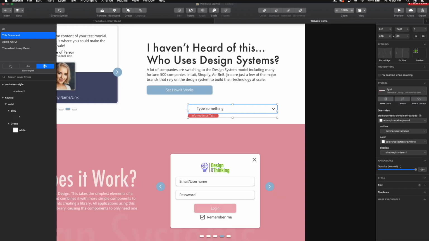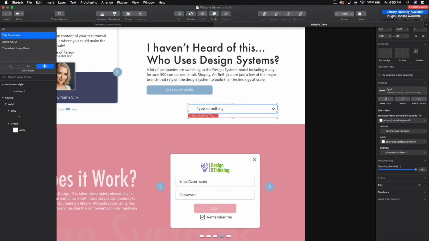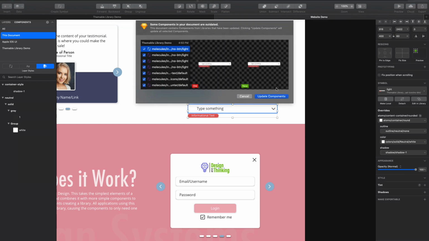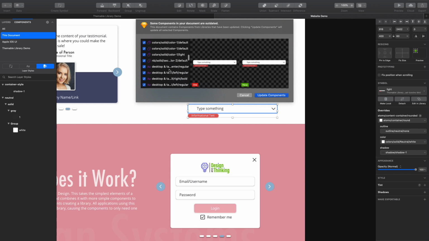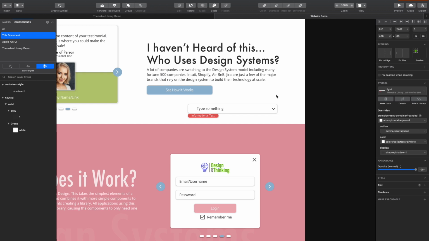We're going to go up here where it gives us a notification saying that library updates are available. It's constantly reading your other file once it's updated. It says something's changed, we need to change as well. So we're going to go to update this library. And I've been working for a while, so a number of things have changed. So we're going to update components, and those colors should come with.